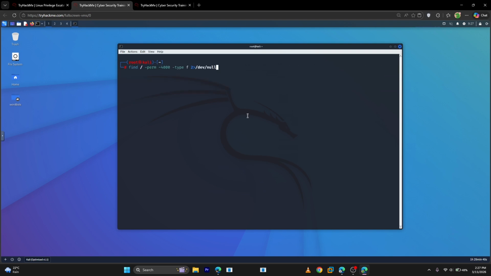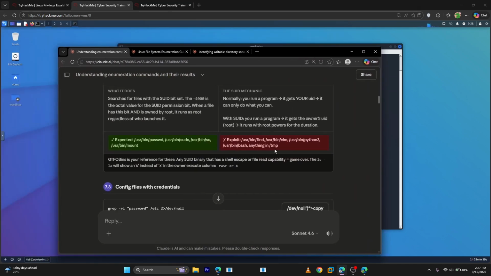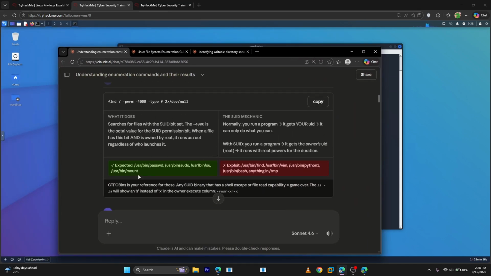This will try to find those SUID files. The files we should be looking for when we type this command are the normal ones: passwd, sudo, su, mount. For the exploit, we will be looking for something like the find command or vim, which is a text editor, and also python3. If this runs as root, we can write a script and use python3.